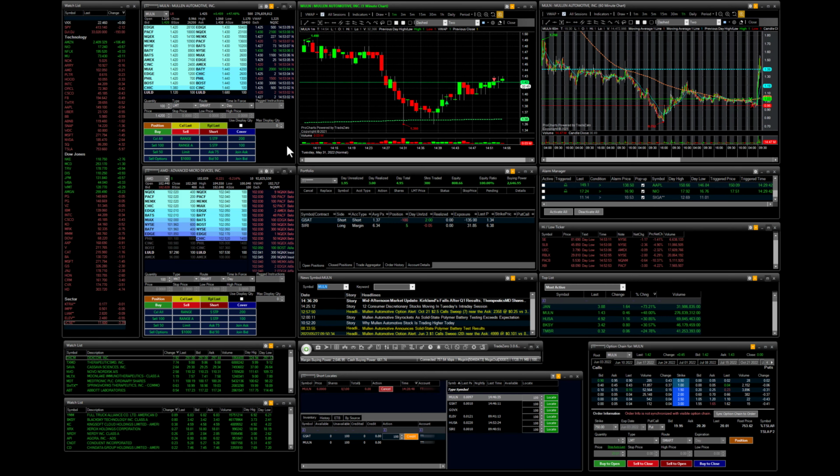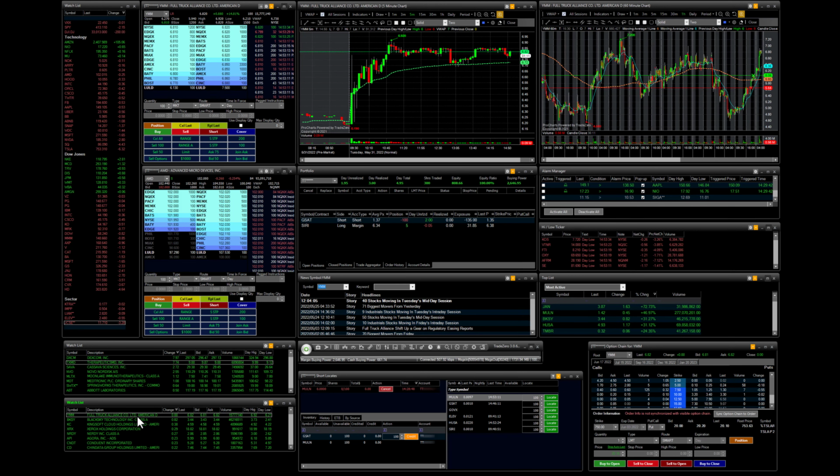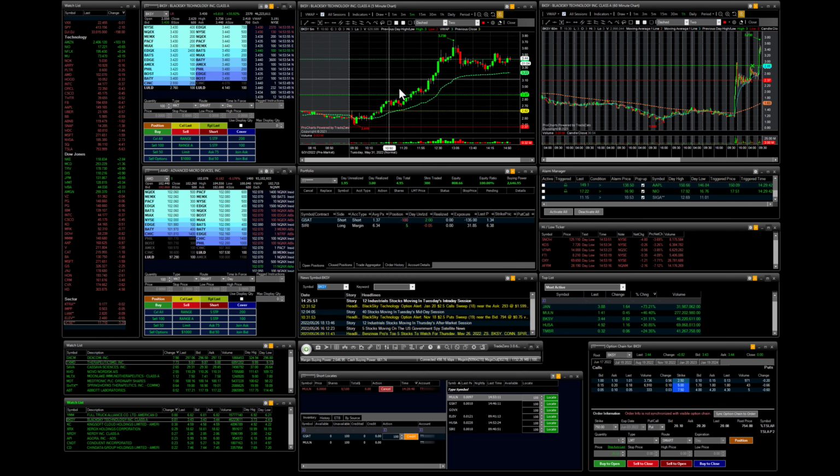Again, you want to be able to use hotkeys to send out orders. You want to be able to research using watch list. Also, you can check out the news filter. So let's look at technology stocks here. Okay, so again, lots of features here on the platform.